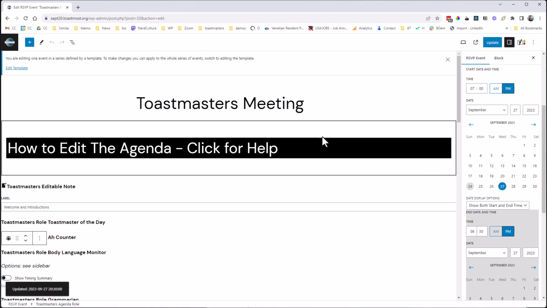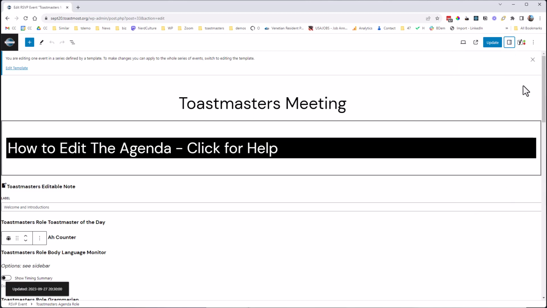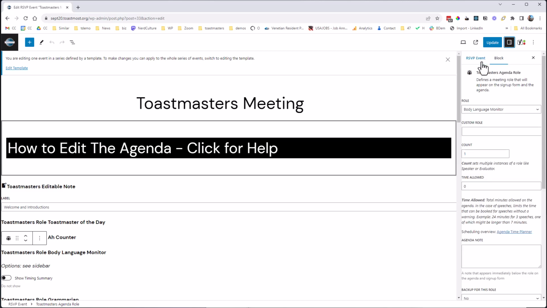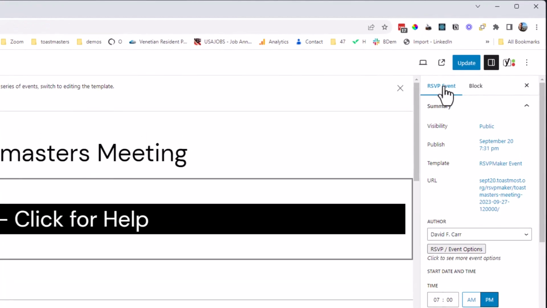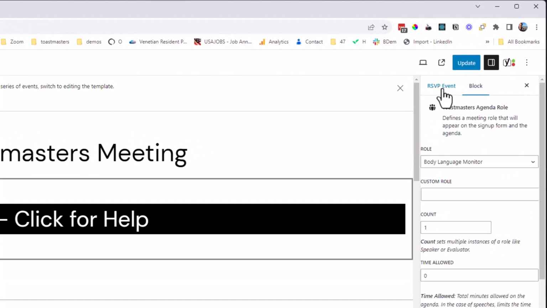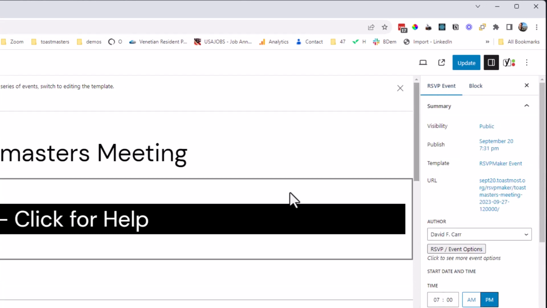Now, one little tricky thing that you need to be aware of is the sidebar can be hidden in some views. So the idea here is this is distraction-free, concentrate on the content of your event, your blog post, whatever, and then to reveal that again, we would go up into this upper right-hand corner and click where it says Settings. And to see the settings of the document, we would select RSVP event as opposed to block, the individual content block that's highlighted at that moment.